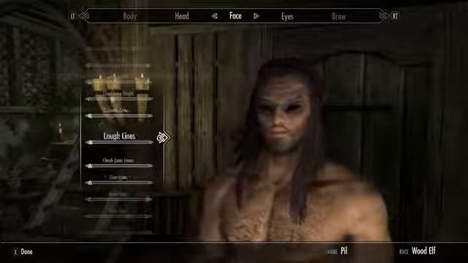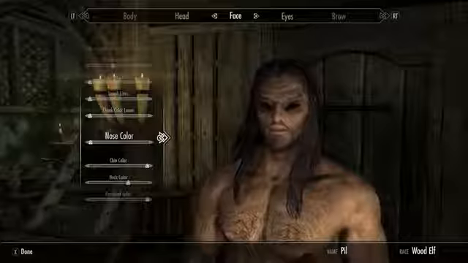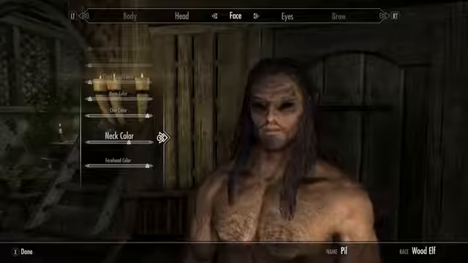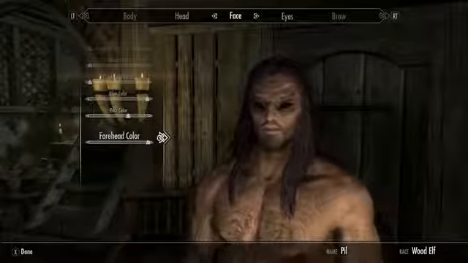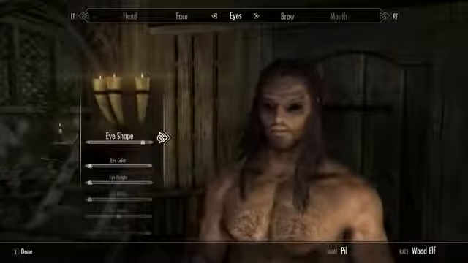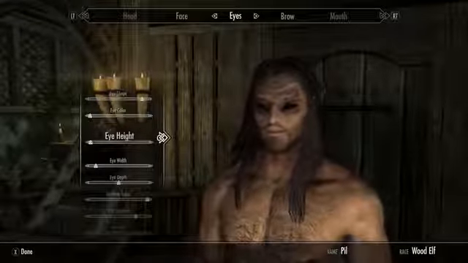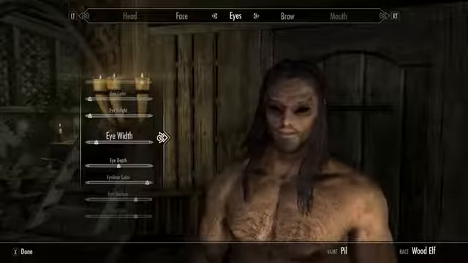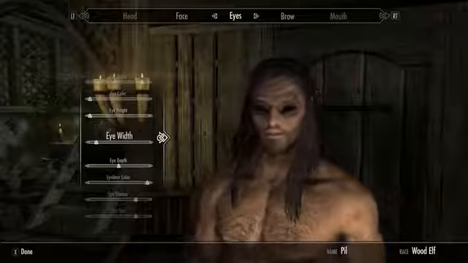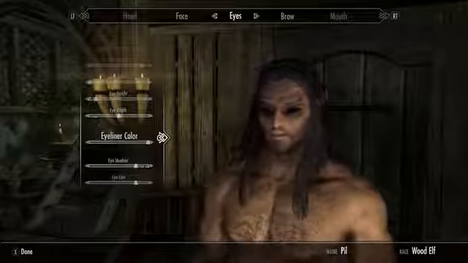Cheek color, laugh lines, cheek color lower, and nose color all the way to the left. Chin color all the way to the right. Neck color, one down from the right towards the left. Forehead color all the way to the right. Eye shape, one down from the left. Eye color, eye height. Both of these sliders all the way to the left. Eye width, 2 up from the left towards the right. Eye depth underneath the D in depth.